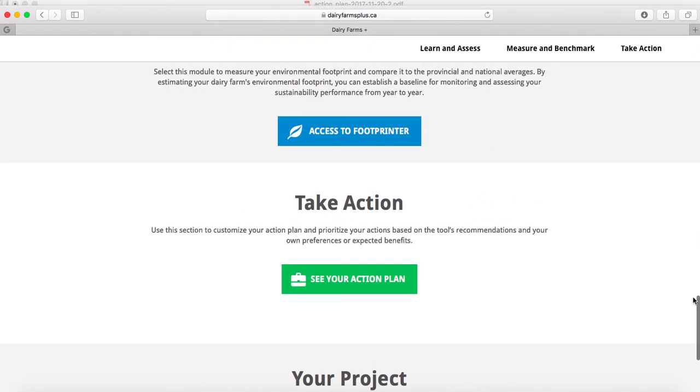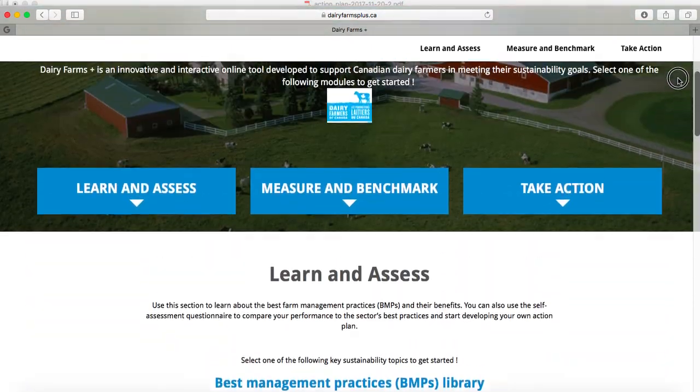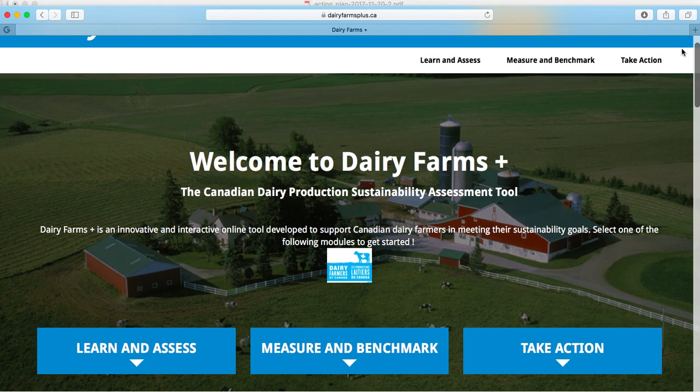So if you go back up on the home page, this is where you have the overall picture of the different functionalities of what DairyFarm Plus provides to dairy farmers in Canada. Like we said, there's a learn and assess section which is practice-based. You can access resources on what practices you may want to implement to reduce your footprint over time. Then there's a scorecard where you can see where you stand, not only based on your own answers, but compared to your colleagues operating in the same province or at the national level.